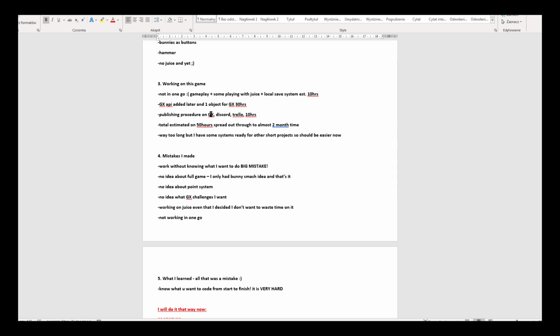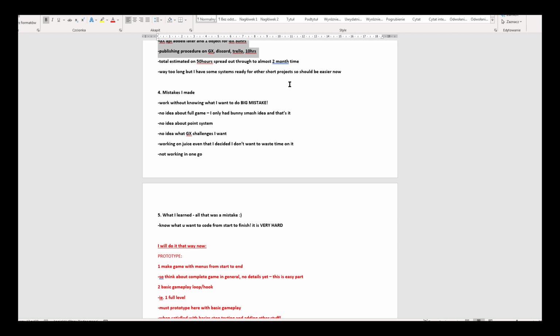Then I decided that I want publishing procedure on GX, Discord, and Trello. Took me probably about 10 hours. So I created procedure for myself where I want to store different things, descriptions, devlog, files, and so on. So it took some time. But I will use it for my future projects because I think it's working okay. But it was another waste of time.